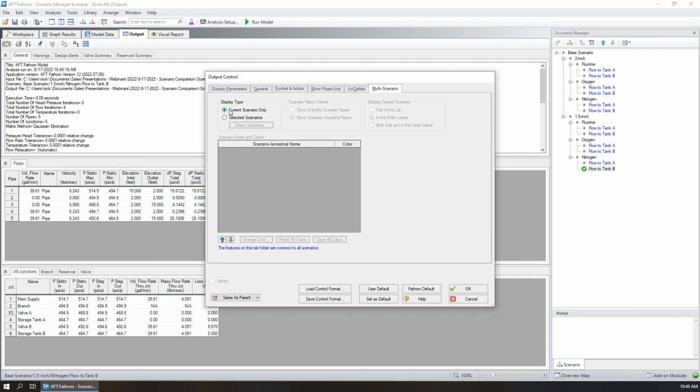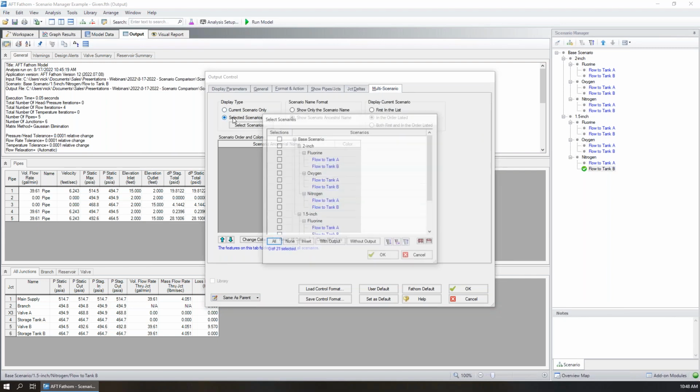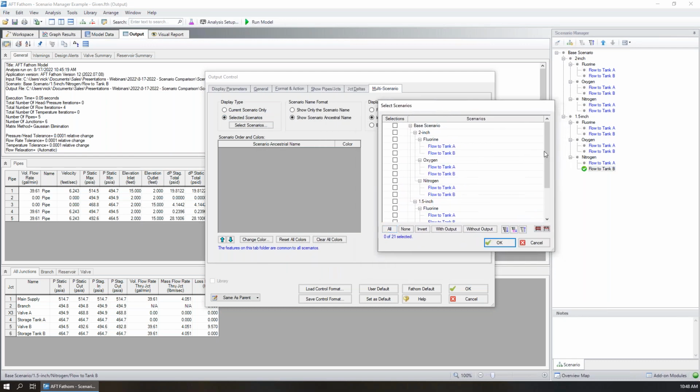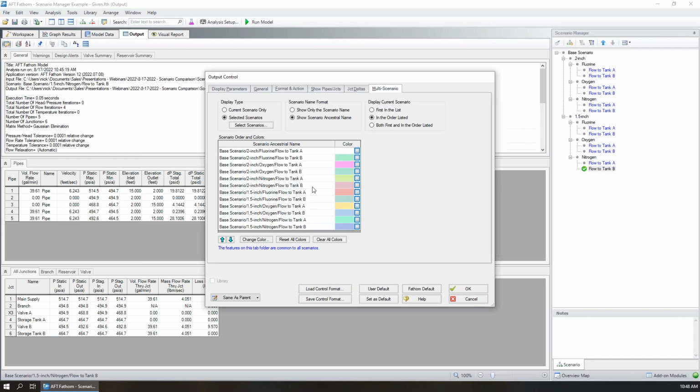By default, we always show the current scenario, but we can select different scenarios, where again, we can see our full scenario tree. Here I want to show everything with input. So it's automatically selected my 12 that I want to compare. And if I click OK, here's all 12 scenarios that I'll be able to evaluate all from one table.